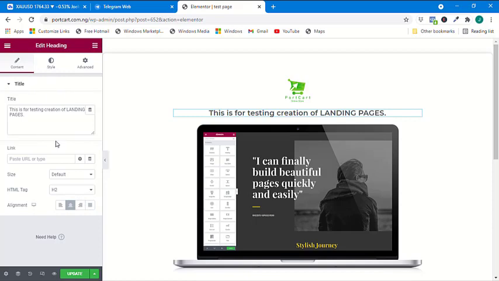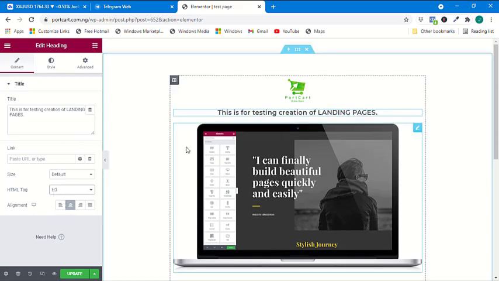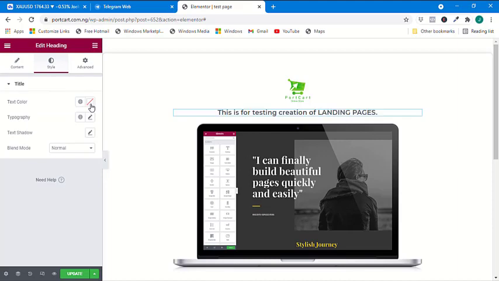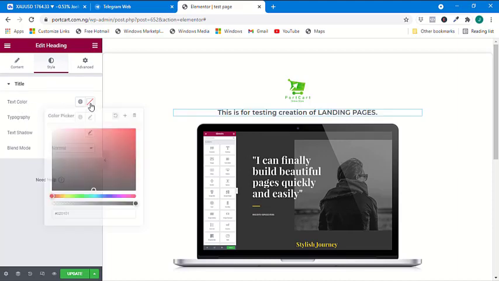This is a header, so let's just leave it at the center. You can change the HTML tag to H3. Most of the time I use H3 for my headers. And then you come to style. Now this is your text color. You can give it whatever color you want.